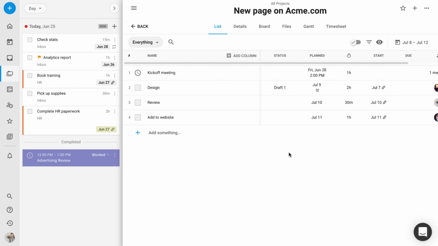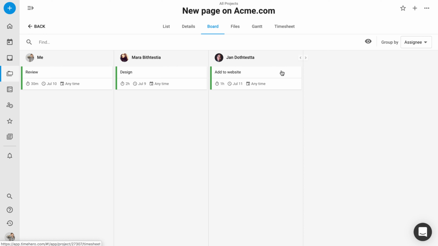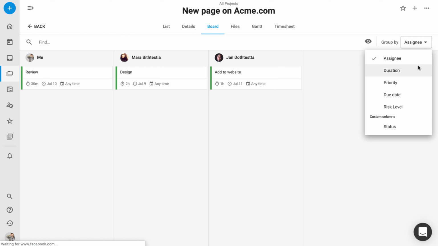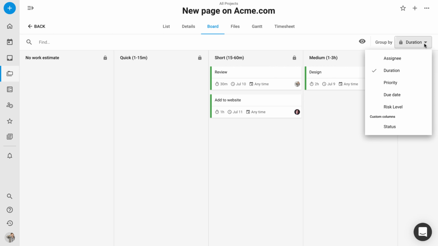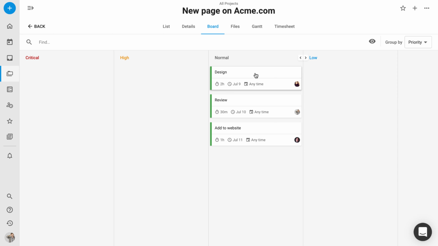And then what I can do with columns is if I go to board view, you can see right off the bat I have my three tasks, each listed by assignee. And I can click and drag these tasks to reassign them. I can also change how these tasks are grouped. So I can group them by assignee, by duration, and this little lock icon means that you can't drag the tasks. By priority, I can drag the tasks. I can make design a high priority task, for example.